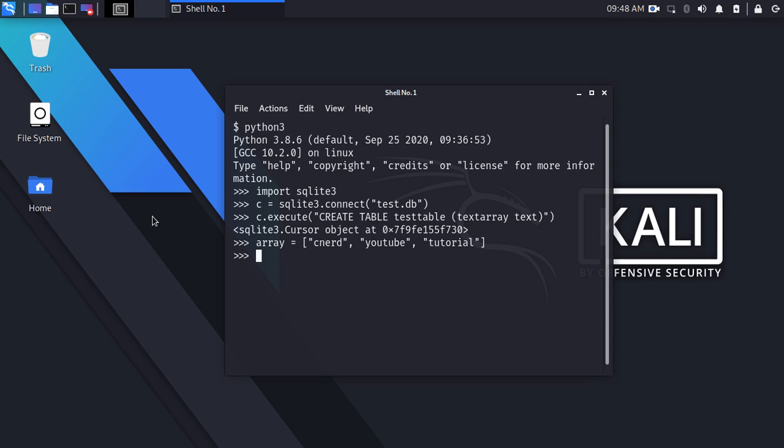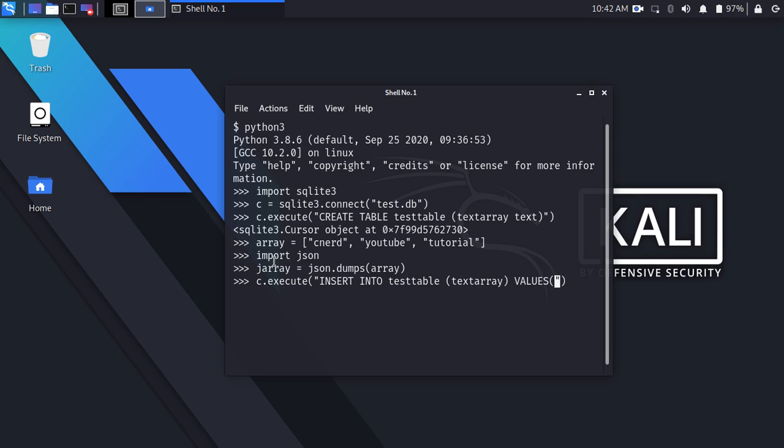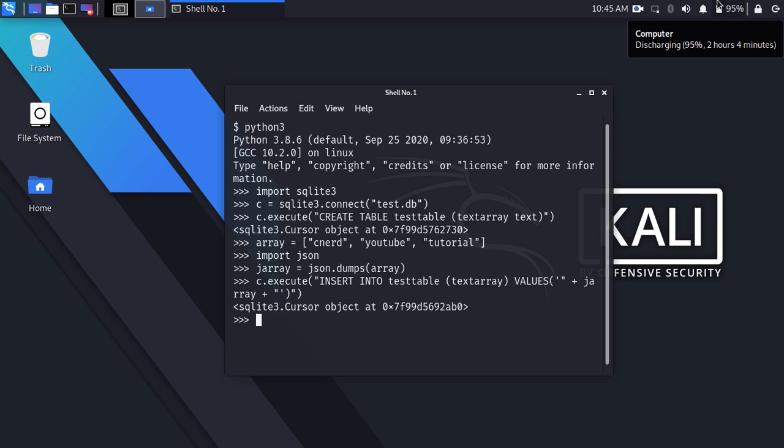Now import the Python JSON module. We're going to use json.dumps to convert our list array into a JSON array. Now let's make a SQL query which will store the JSON array in the column test array. Now commit the insertion using c.commit.